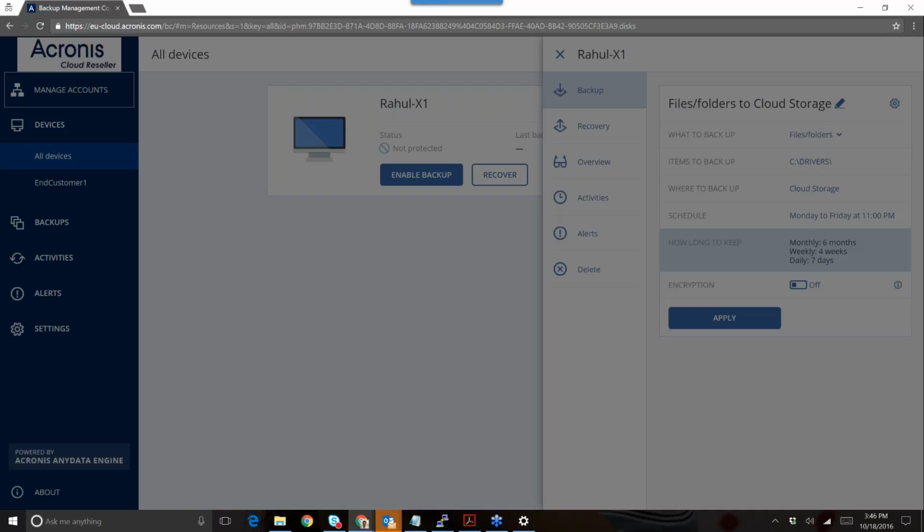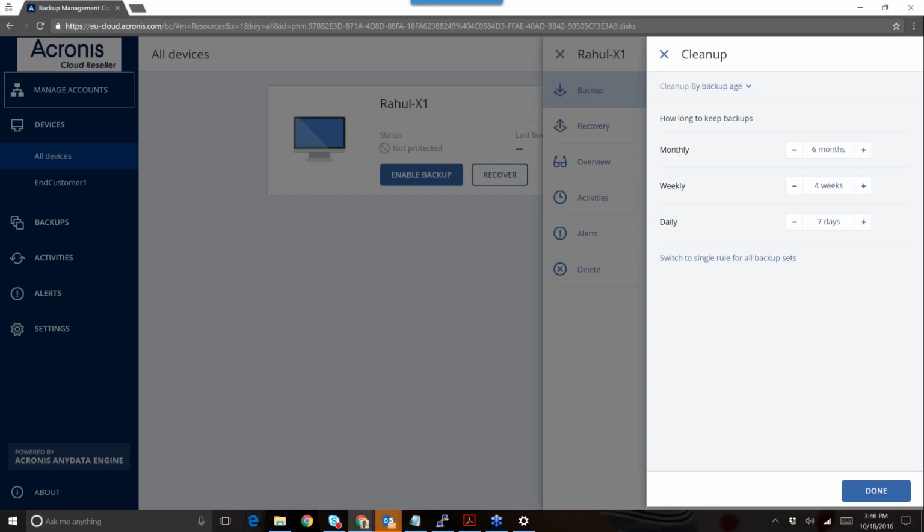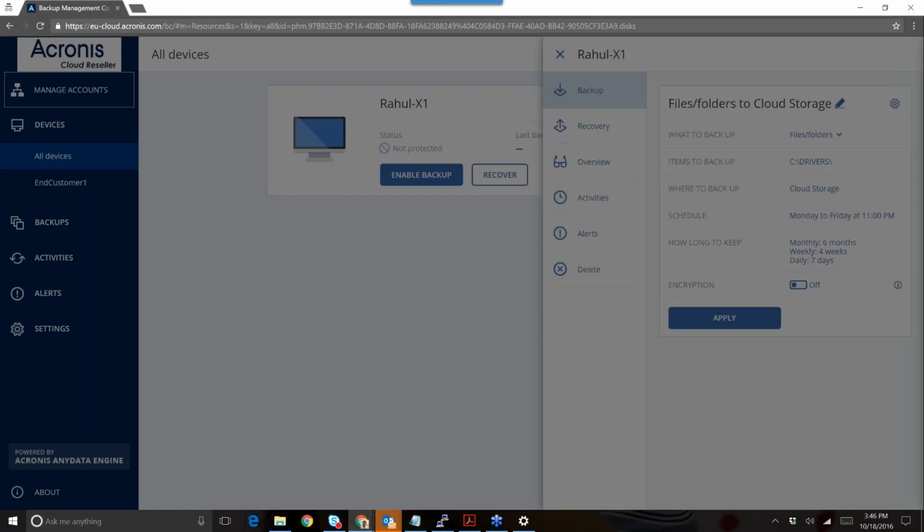Here, how long you want to keep the data. That is retention, and that is completely dependent on the end customer. So you need to ask the end customer a lot of questions, how long they want to retain the data and how many copies they want to keep on the cloud. On the cloud, how it works is that, depending on this setting which is here, I'll show you.